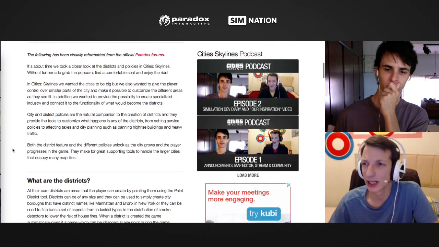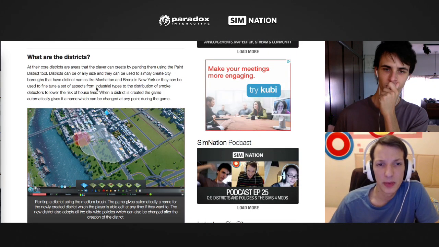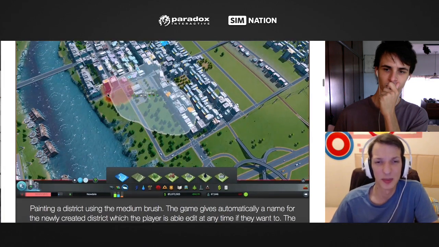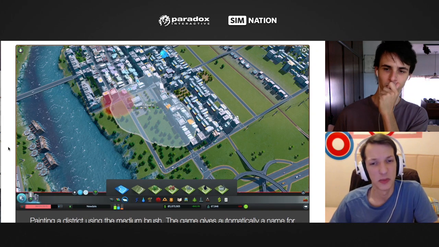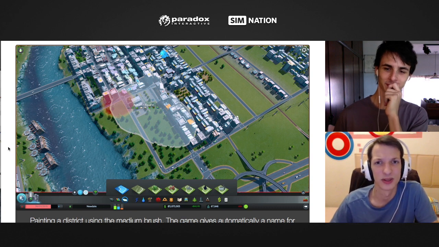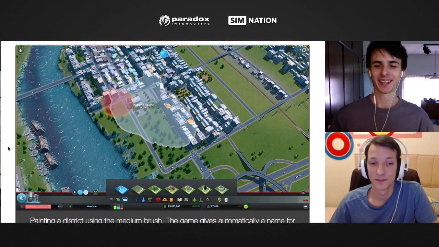Basically, they outlined what the districts are at the beginning, and you make districts by taking a kind of paint tool and painting them on an area. For example, you make a residential district, or an industrial district, or a commercial district, or whatever you want. And can I step in here? Yeah.